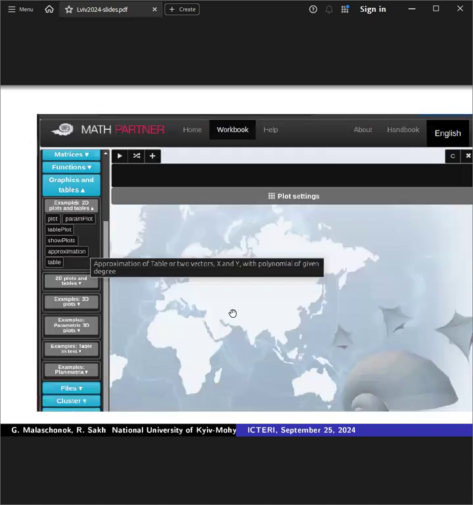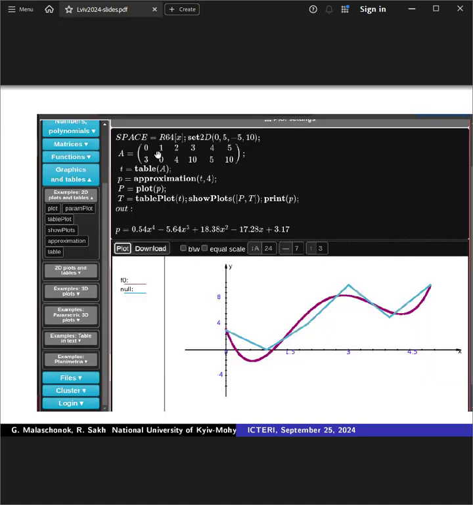As well, our system allows us to work with plots of different functions. We are building a table function. After that, we are doing approximation and building a plot of this function. After that, we are building plots for both functions together. As you can see in the illustration, we have this wave and the line.